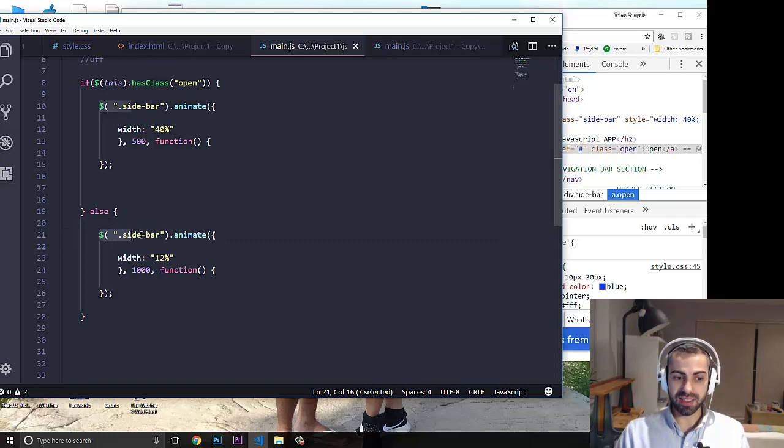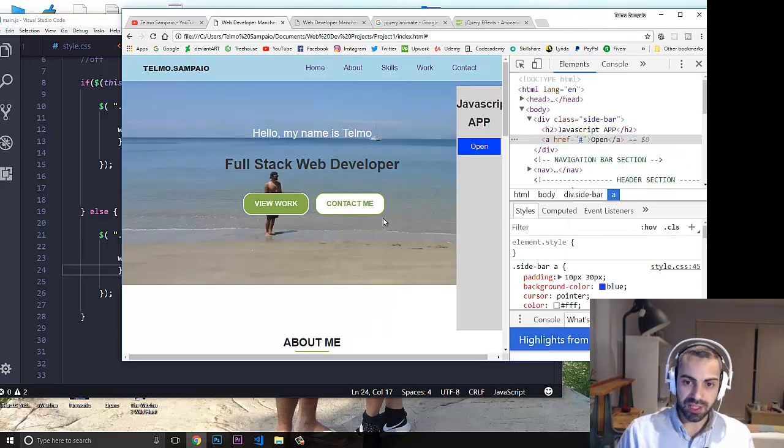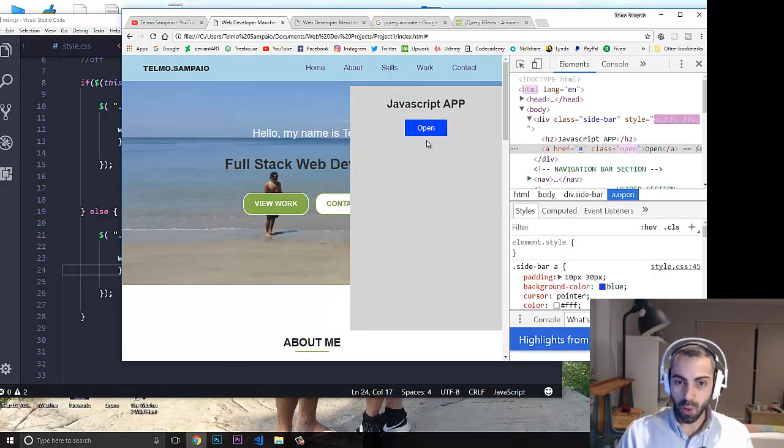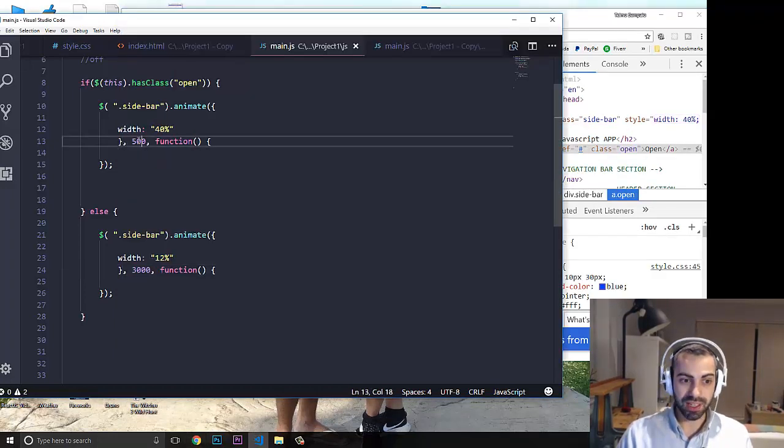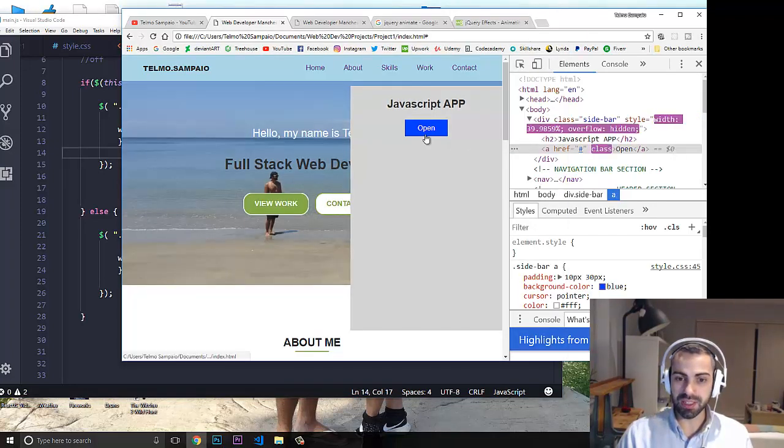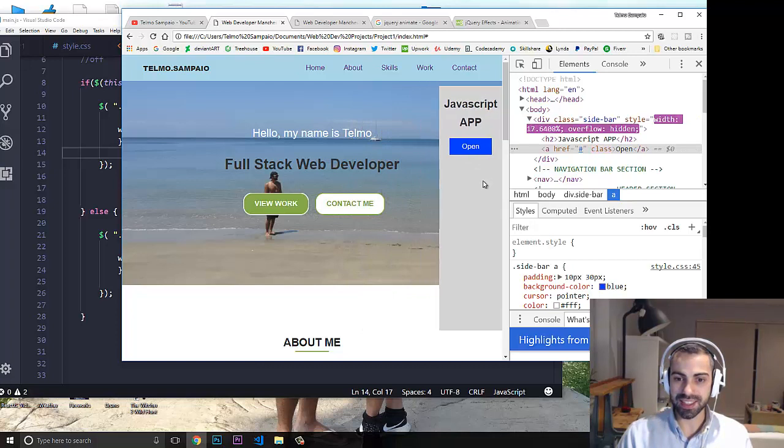Else, I'm going to get the div with a class of sidebar, and I'm going to do an animate, and I'm going to revert the width to 12%. And this is going to take, let's say, 3 seconds to be like longer. Let's refresh. Open fast, because we put it in here 500 milliseconds, and then when we close it, it's going to be slow, 3 seconds.